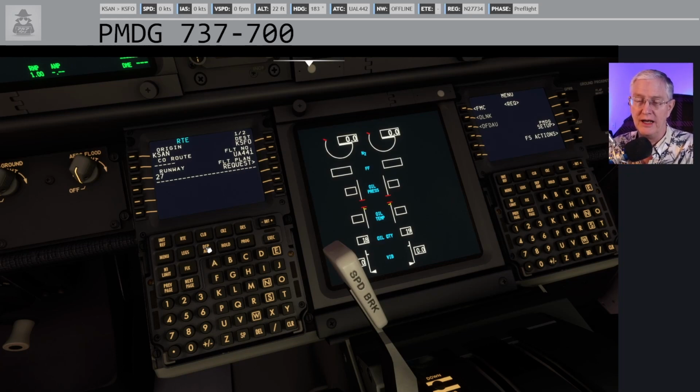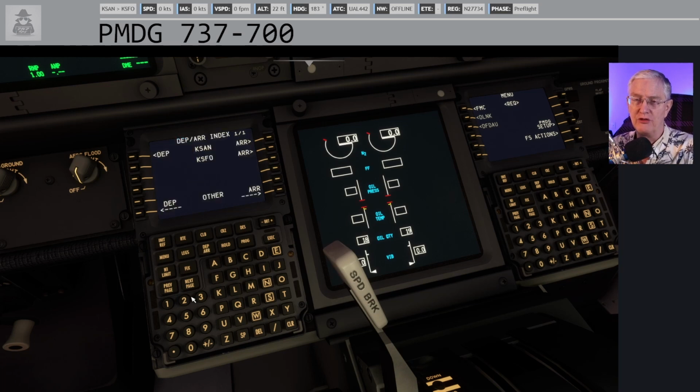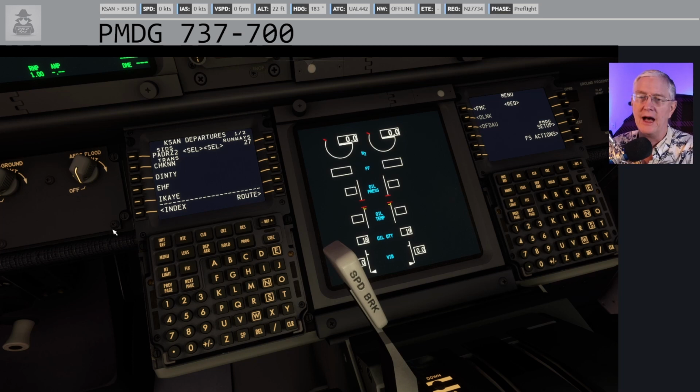Let's go over here, and usually at this point, I will start with the departure and the arrival. And our departure, we know, is going to be runway 27. We're doing the Padres departure, so Padres 2. And we are going to be coming out at IK. So IK transition, and that's good. That's all we need. So those have all been selected.